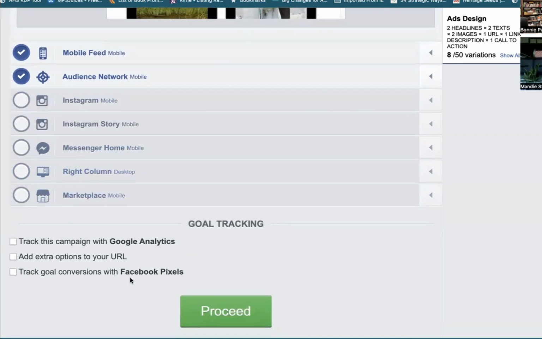Then you can pick your Facebook pixels. If you're doing direct sales, this is where you would select your Facebook pixel events for your direct conversion ads. This one right here tracks with Google campaigns. And then you can also add extra options to your URLs. When you're running a standard traffic ad, you don't select these.